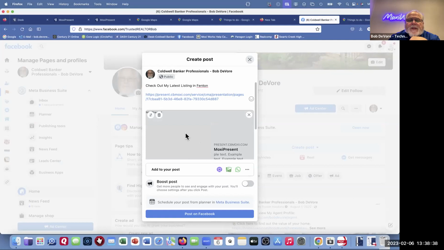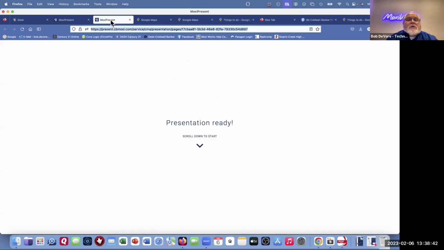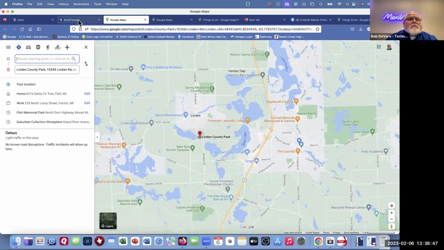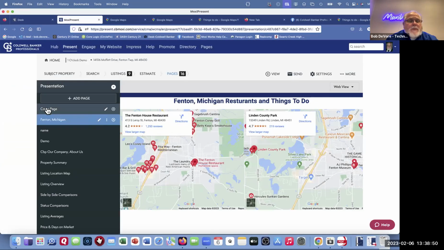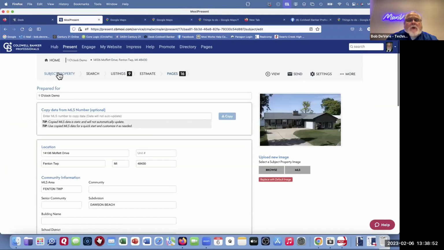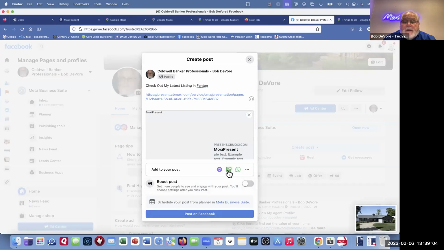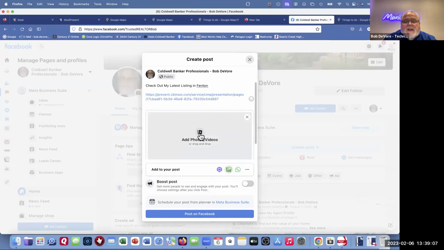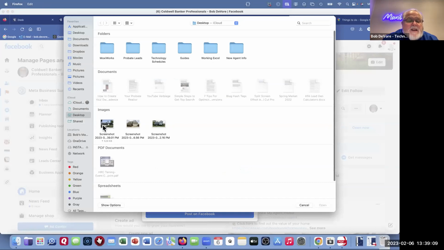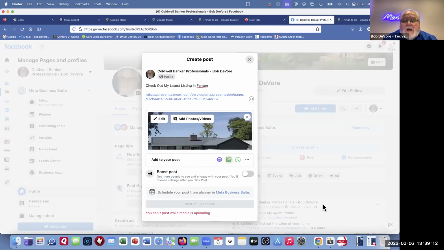And notice that it doesn't come in with an image. I'm doing that intentionally so that I can demonstrate. Let me close that out. Come back into MoxiPresent and go back to the subject property. And whatever you have, whether it's clipping or whatever where you can do a little screenshot, go back, hit that, add your screenshot.